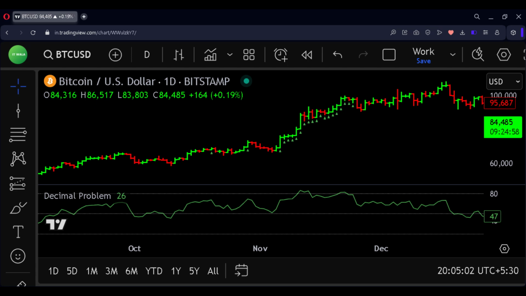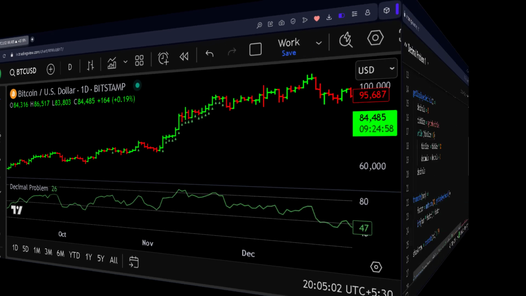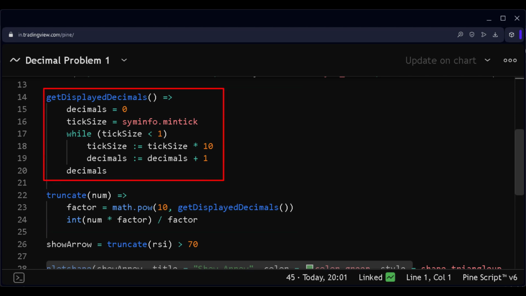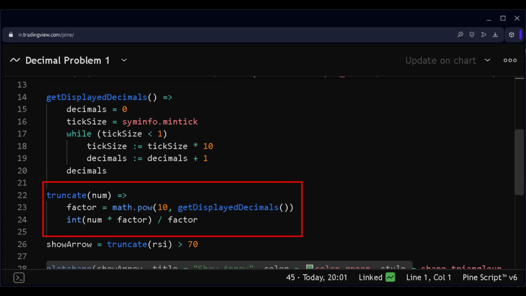So how do we create a solution that finds out the default decimal point precision of each chart and then compares only those many decimal digits in the Pine script? Let's see the solution. So, we need these 2 functions. One is, getDisplayedDecimals function. This function tells us how many digits are displayed after the decimal point on the current chart. And then, we have this truncate function.